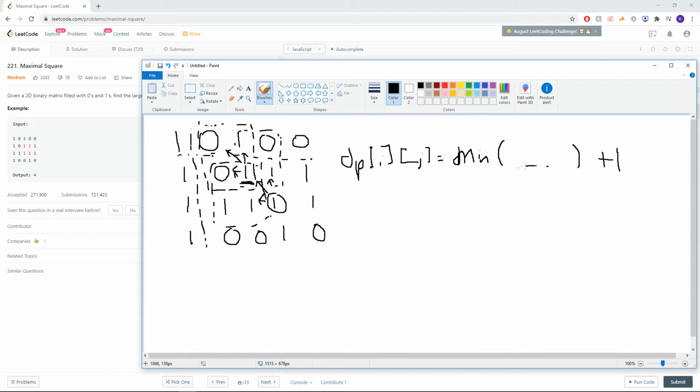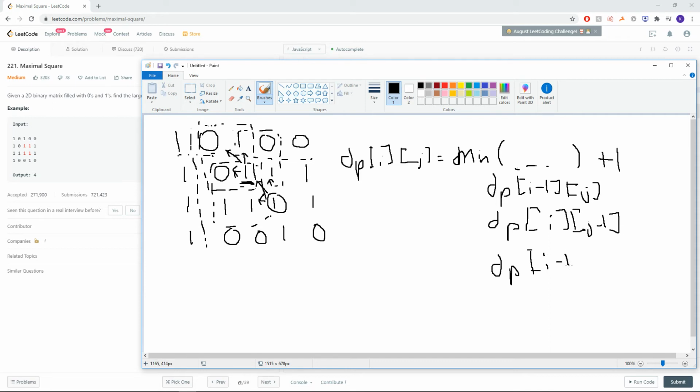these 3 things, which include dp of i minus 1 j, aka the tile to the left, dp of i j minus 1, the tile right above, and dp of i minus 1 j minus 1, aka the element to the diagonal left. And since we are once again adding 1 to the length, we'll be adding 1 afterwards. Cool.